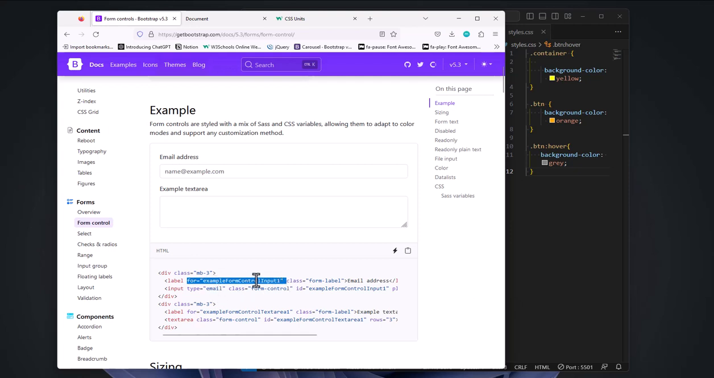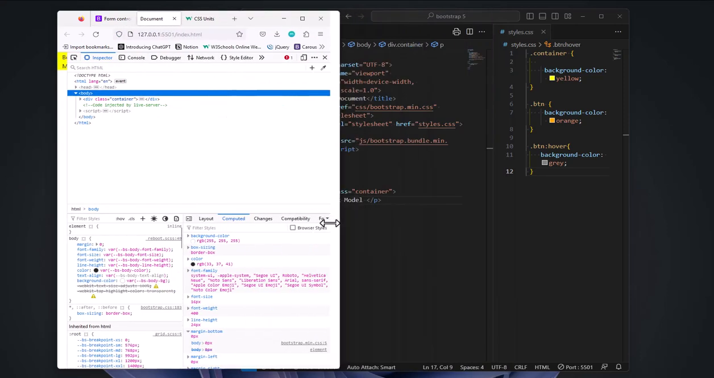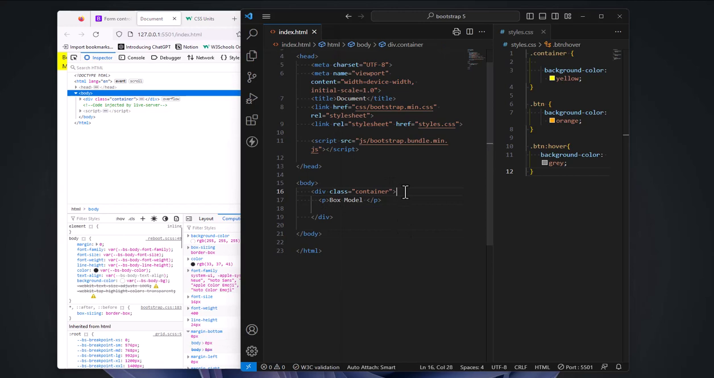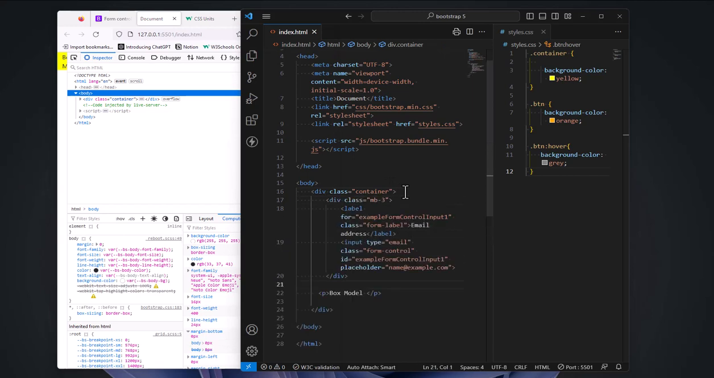Remember, label for needs to match the ID. This is the only part of this that's Bootstrap related. It's a form label. This particular one has a form control. And if you weren't sure what all of that looked like, you could just put it into a page. And so I'll just put it into this document that we've created earlier. And I'm going to use that box model in a minute. So I'm going to just put this div in and take a peek and see what it looks like.